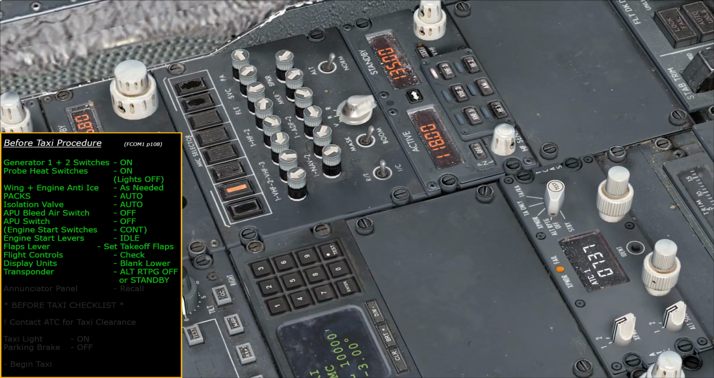If the airport that you're flying at does not have any ground radar tracking, then just leave the transponder on standby for the time being. Once we get to the runway, we'll turn the transponder on, but for taxiing you want it to be either on standby or alt repeating off.